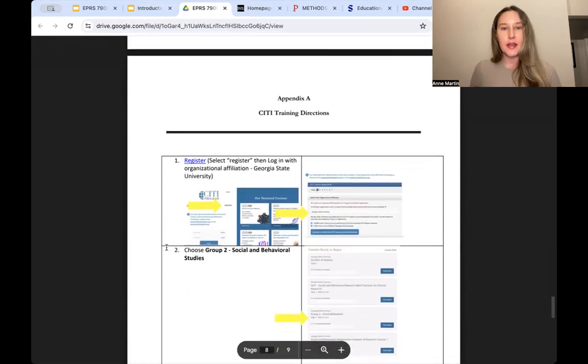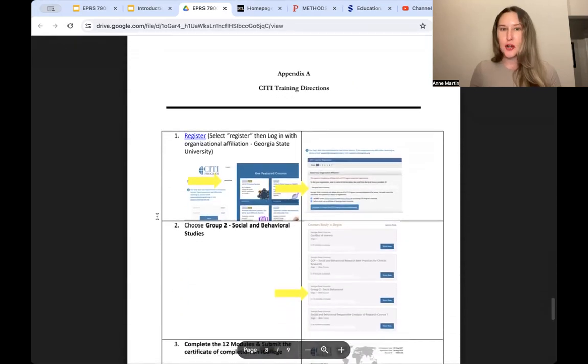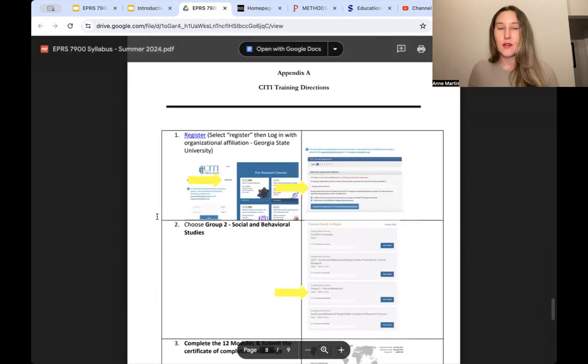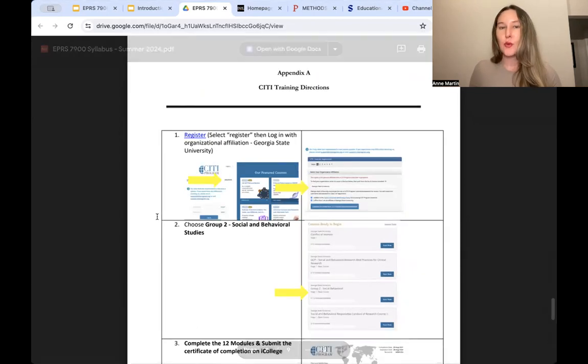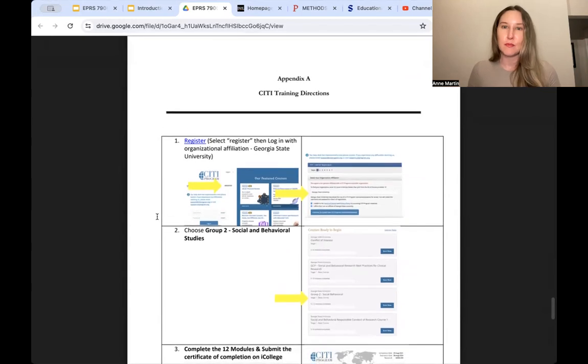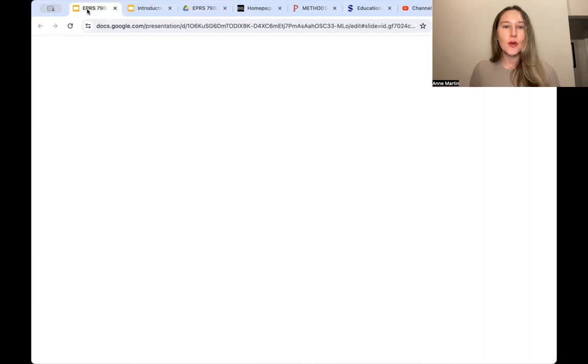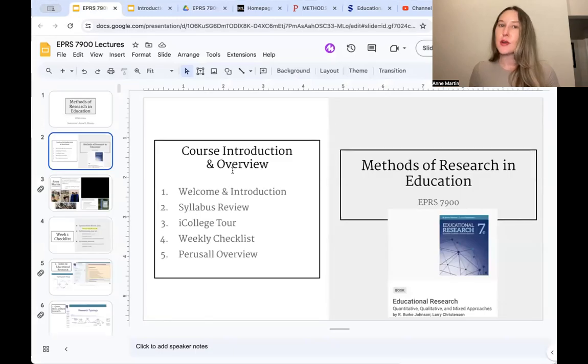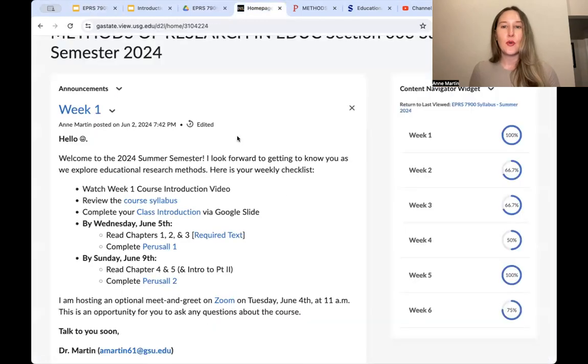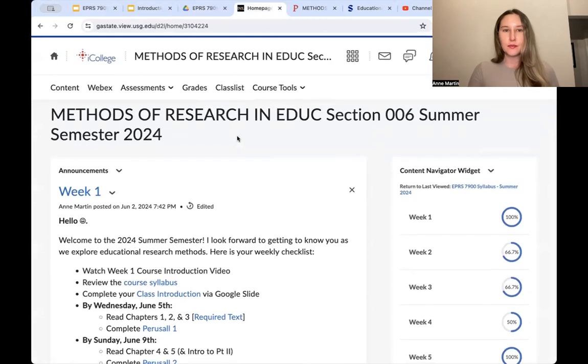There is also an appendix here about how you register for the city training because it is a separate organization outside of Georgia State. And I'll also make a video next week to show you how to register for this and complete those modules. So that is our syllabus. So up next, I want to give you a tour of our iCollege and show you where you can find everything. So this is what my iCollege looks like.